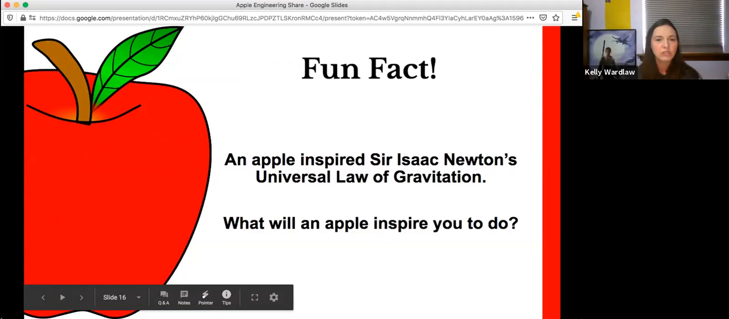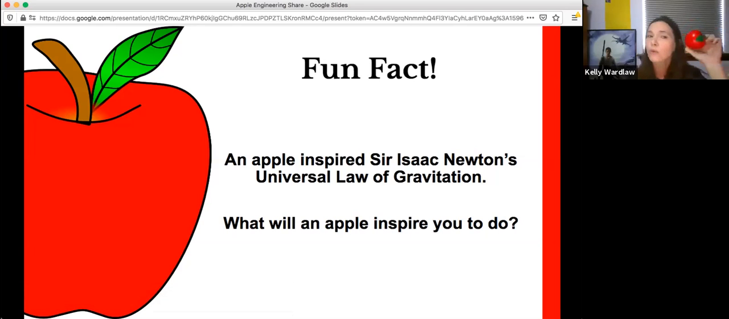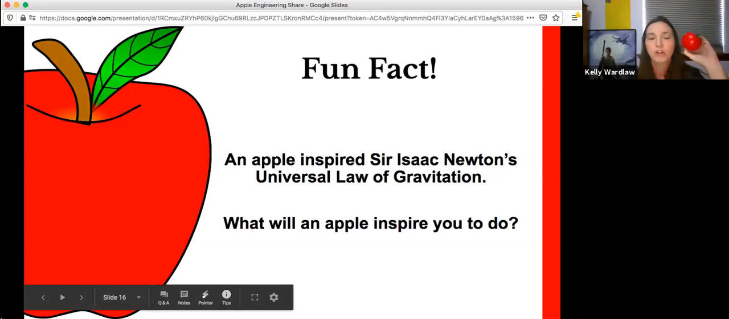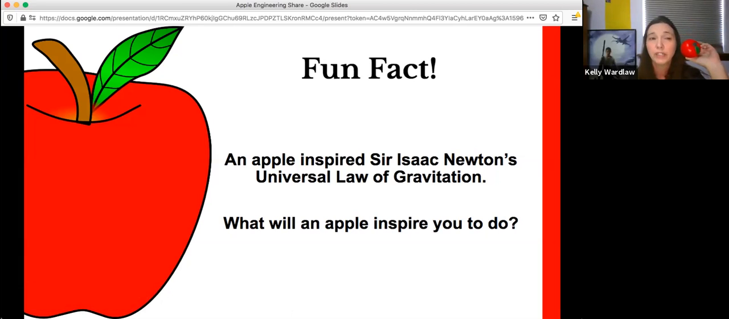Oh, any questions? And I like this. An apple inspired Sir Isaac Newton's universal law of gravitation. What will an apple inspire you and your students to do? Another interesting side note, Newton came up with that law and a lot of his laws of motion, I believe, during a quarantine.